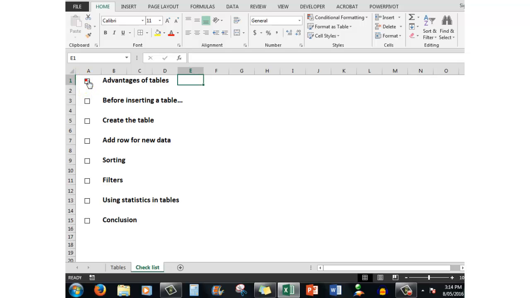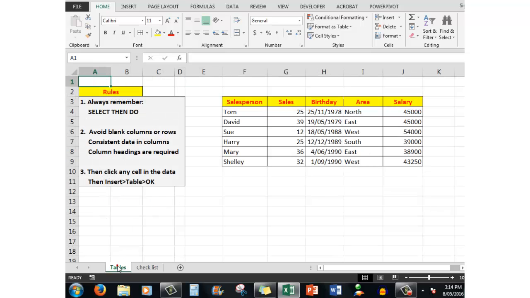So we'll look at the advantages of tables. The main advantage of a table is that it can be filtered. That is, we will only see what we want to see and not see what we don't want to see. The second advantage of a table is that we can sort very easily. So they're the advantages of tables, particularly for large spreadsheets.